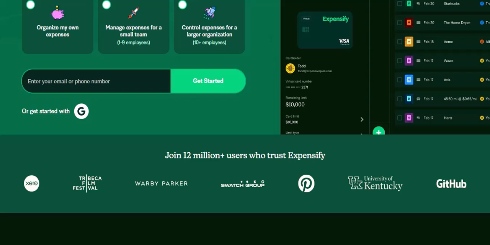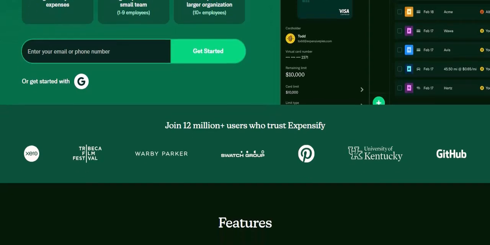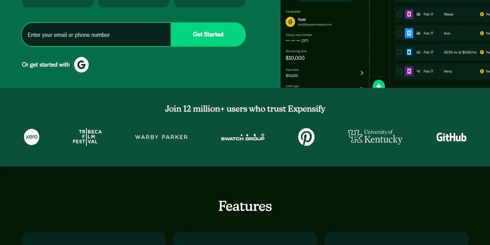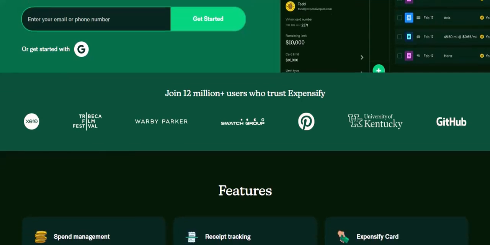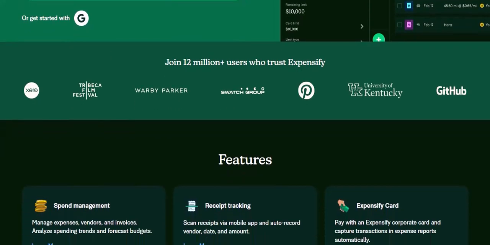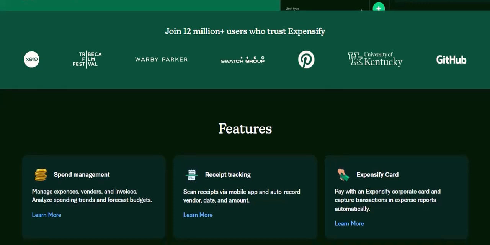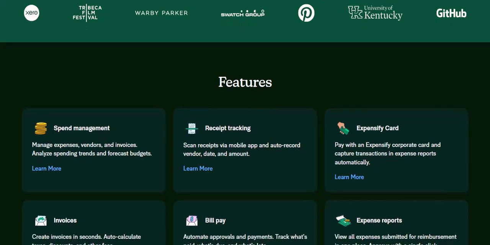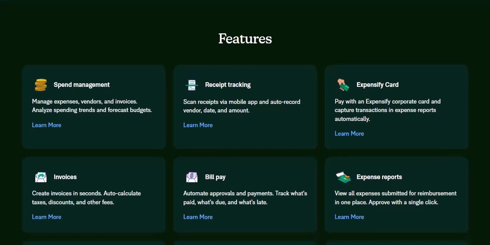The Collect plan is designed for individuals and small teams who need more advanced expense tracking and reporting capabilities. This plan typically includes features like automated coding, multi-level approvals, and enhanced reporting. The pricing for the Collect plan is generally per active user per month. This means you only pay for the employees who actually use the app. Keep in mind that the exact price may vary depending on the specific features and integrations you require.